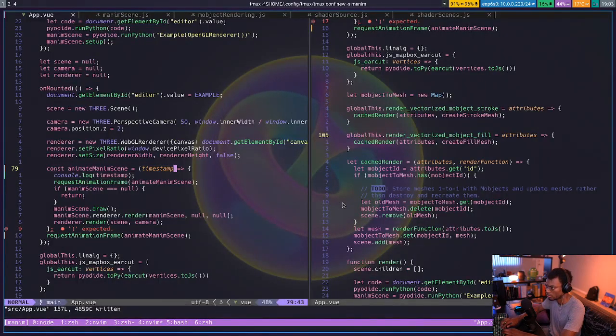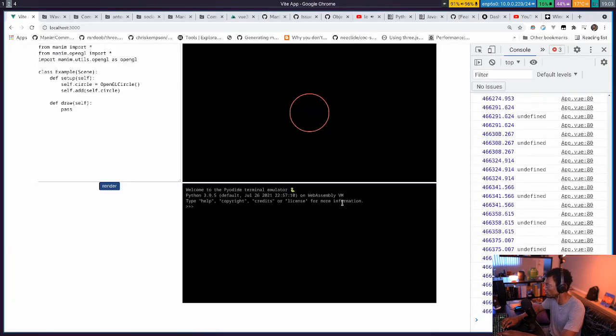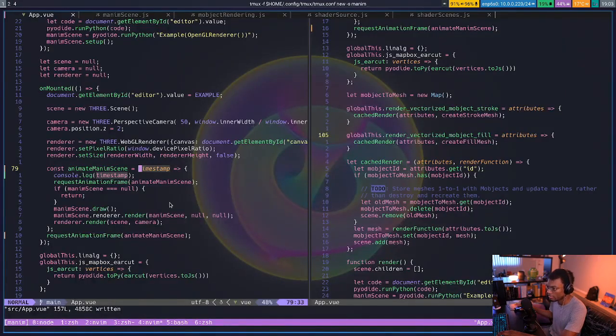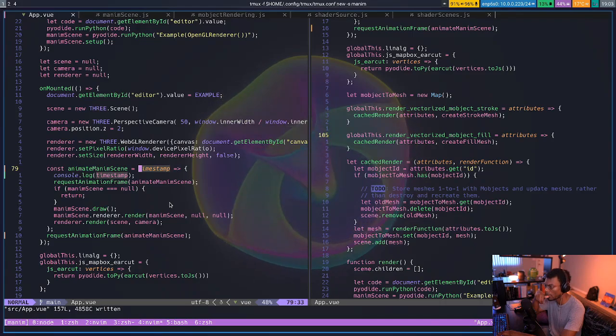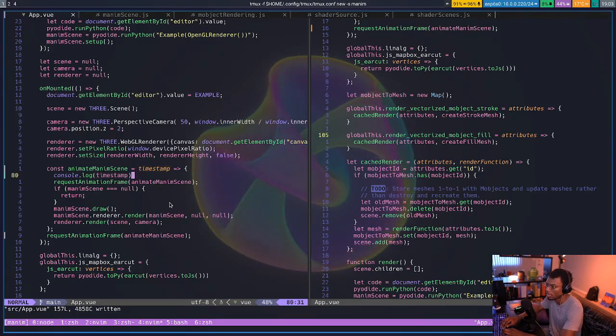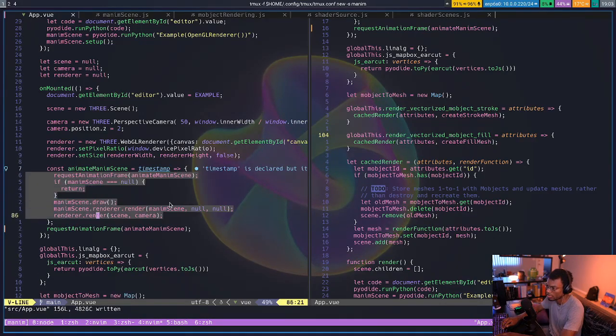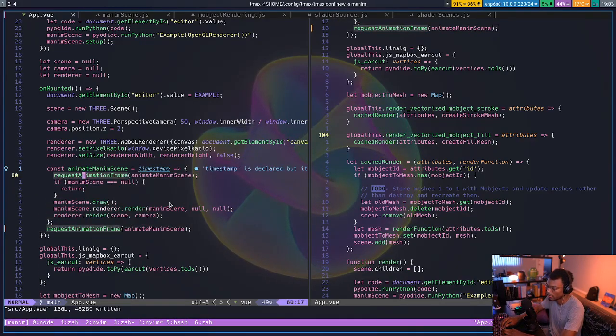Uh-oh, what did I do? Oh. Oh, the old request animation frames aren't being removed when I save and reload this. Huh. I wonder how I would even do that. I guess as long as this is unconditionally doing this request animation frame.